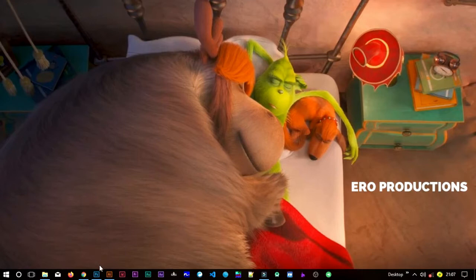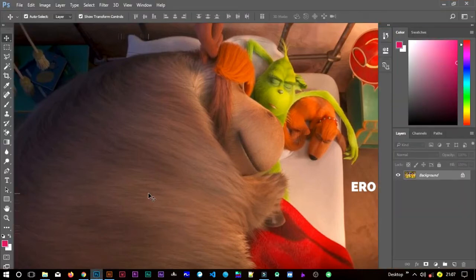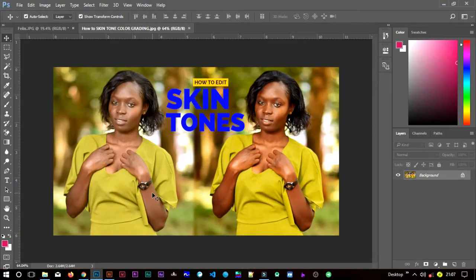In today's photo editing tutorial, I am going to show you how to edit skin tones in Photoshop. So without further ado, let's jump in and edit this photo.